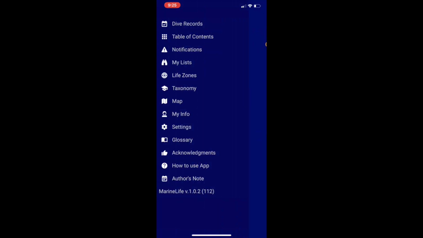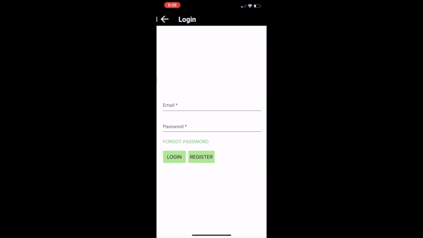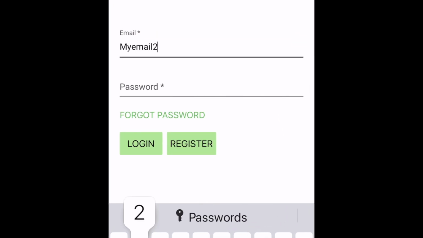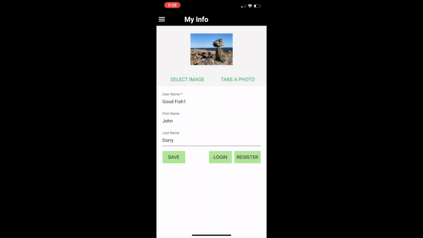If you have an existing account with Marine Life North Atlantic, go to the menu, tap My Info, and tap Login. Enter your email, your password, and tap Login. If you are successful, you will see your information on the My Info page.